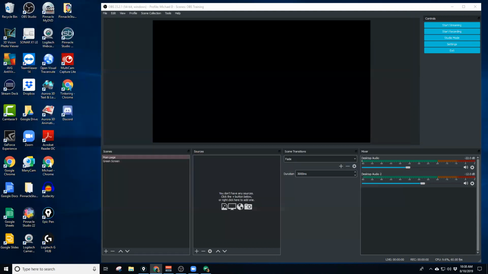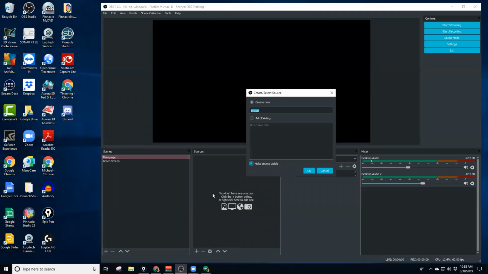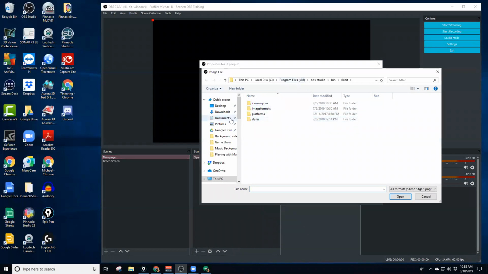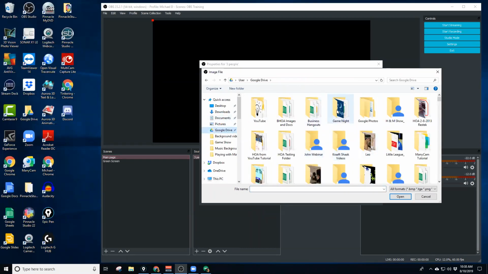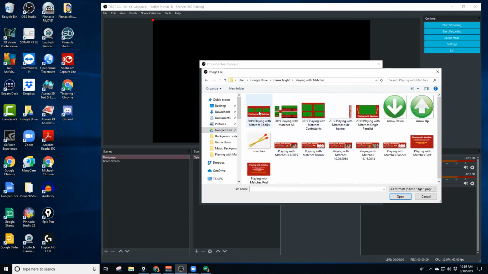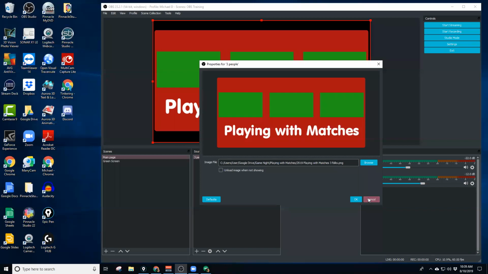So I'll bring that in. I have a scene called main page. I have one here with green screen, but then I have main page. Now over here, I'm going to add a source, and I'm going to add that image that you just saw. We'll call this 3 people, so I can identify it later. Now I'm going to try and find that. I'm going to go to game night. This is where I have it. Well, maybe my mouse will work. And then I'm going to go to playing with matches because that's the game that we did. And then here's the scene with 3. So I'm going to pull that same image and boom, there it is.